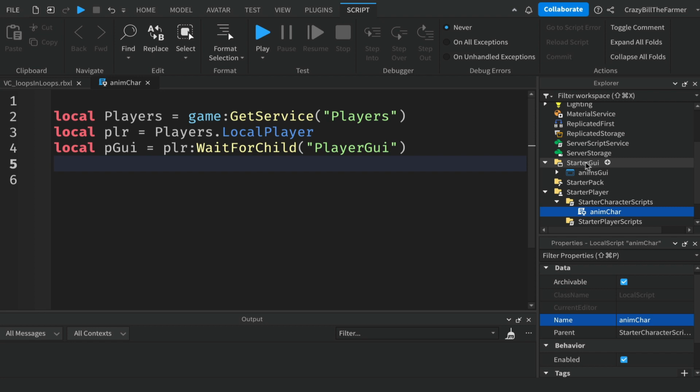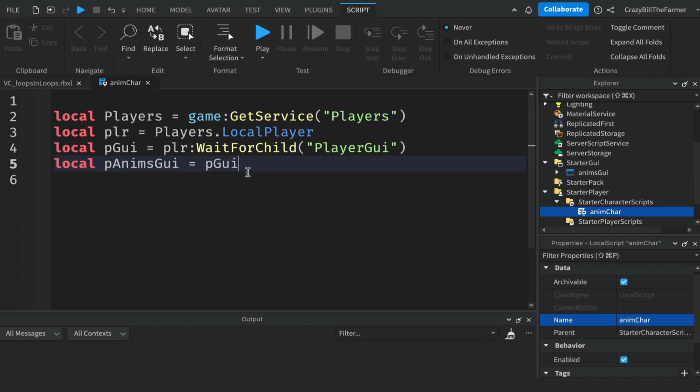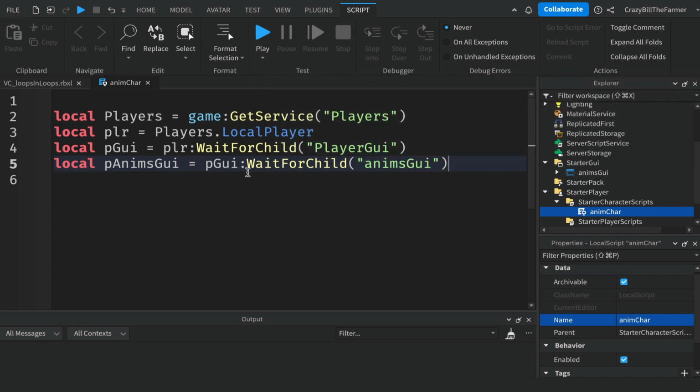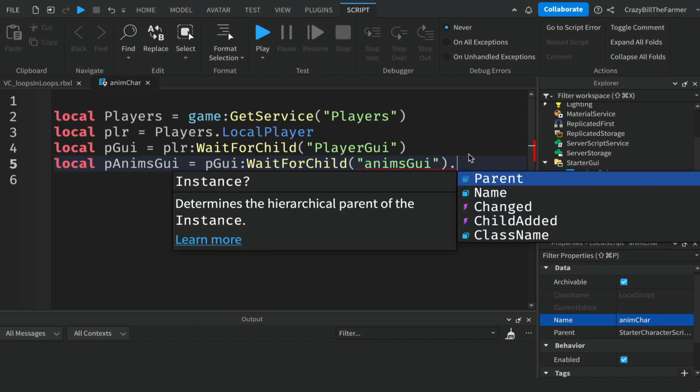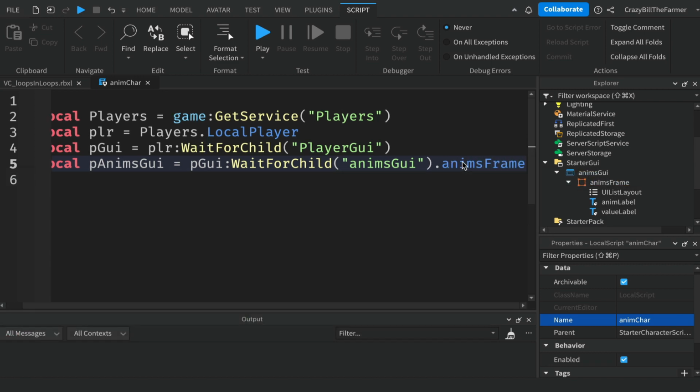Once we have the player GUI, we can look inside it to get the anims GUI. So local player anims GUI equals player GUI:WaitForChild, anims GUI in inverted commas, and type exactly the name as it is. And if we look inside here, there's a frame, so we'll wait for the frame as well. So we just add a dot to the end here and then type the name, anims frame.